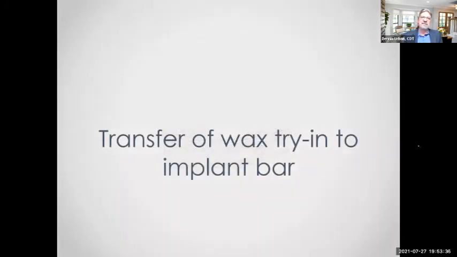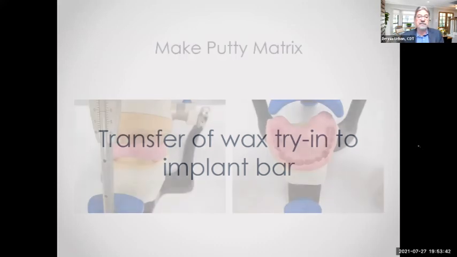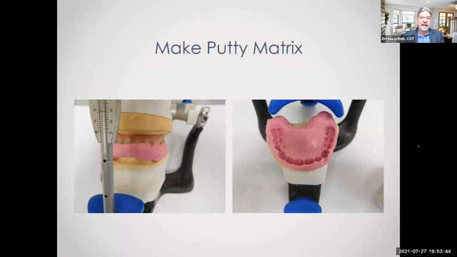When it comes back to us at the laboratory, I really want you to try this in one more time to make sure the bar fits correctly and the occlusion is correct so we can go to finish. So what I'll do, I have my denture try-in here. I'll make a putty matrix and close that denture try-in into the putty matrix. Many times those denture teeth will come off into the putty matrix.